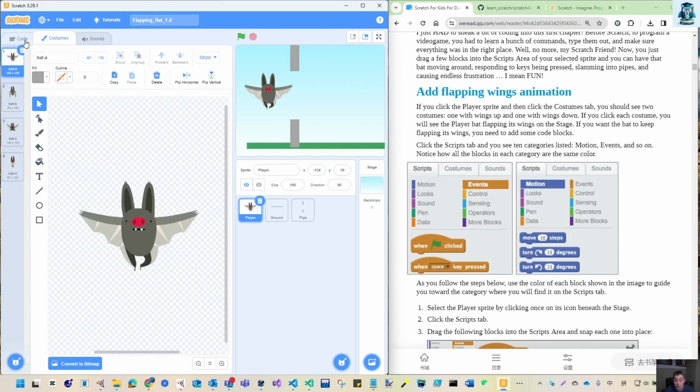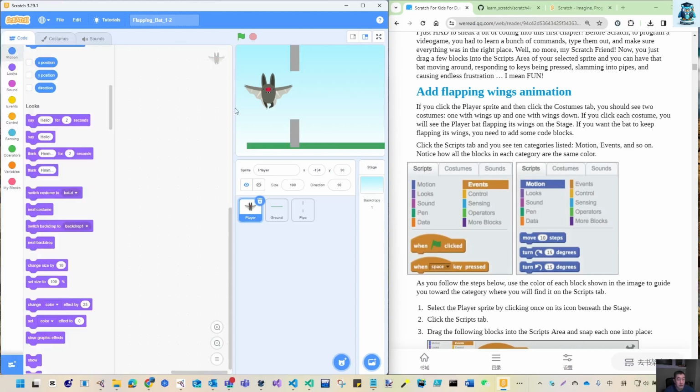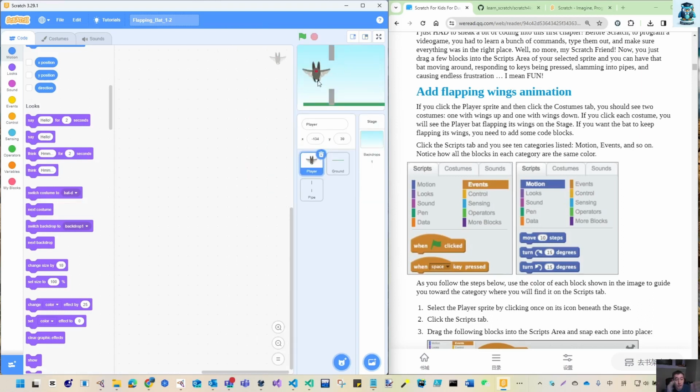So switch to the code tab. There is also a difference: originally it was the script, costume, sound tabs, now it's code, costume, sound. So let's try to get familiar with version 3. You can click here to make your stage smaller, because it occupies too much of the screen. Then we will use this area to do the coding. The coding here is actually like Blockly, those block scripts. So we will use that.